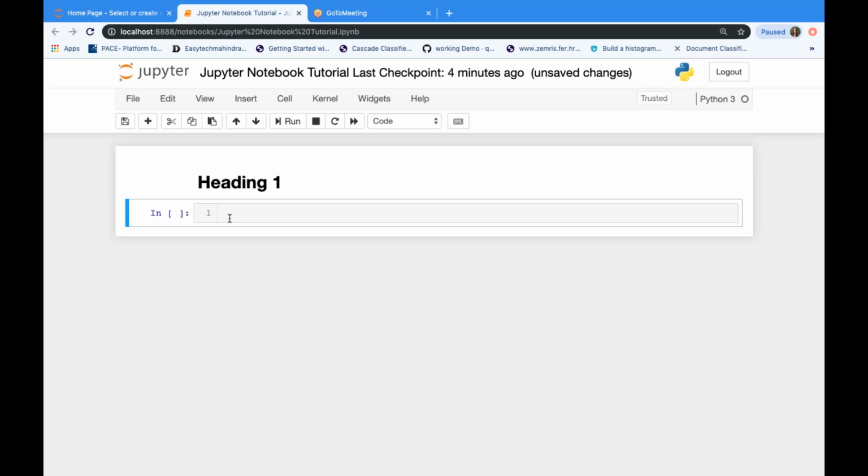Okay, so before heading, let me explain what is edit mode and what is command mode. So just see carefully. This is blue, and then when I'm pressing enter, it is green. Again, when I'm pressing escape, this is blue. Pressing enter, this is green. So you can see two colors, green and blue, right? So there are two modes in Jupyter. One is your edit mode and one is your command mode.